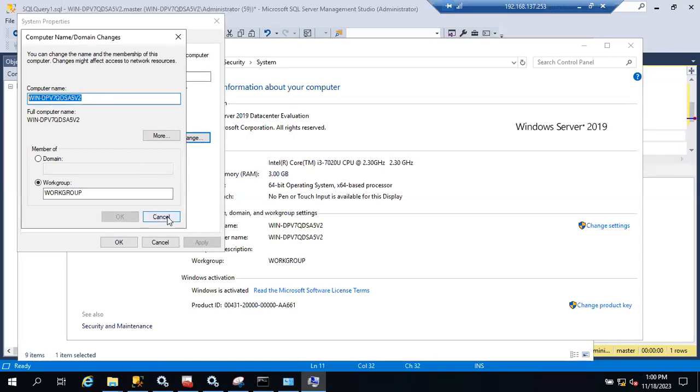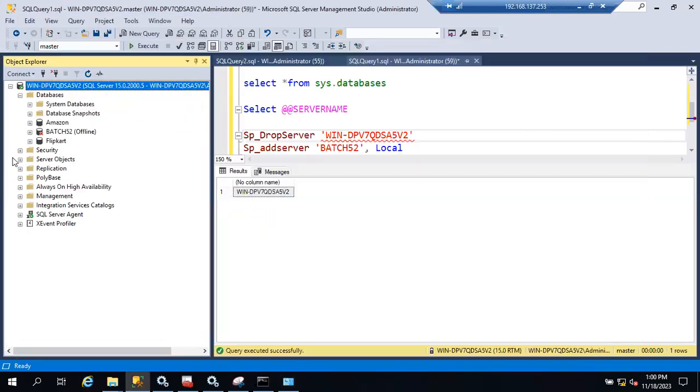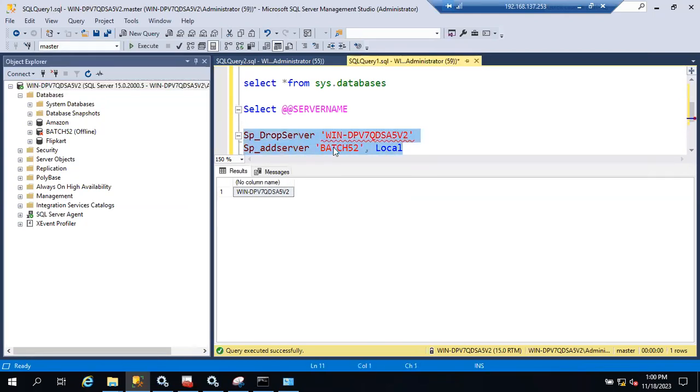Change the server name and then connect to the SQL instance. Check whether it is showing different names or not. If it is showing different names, run these two queries. First you have to drop the old server name from the master database, and then you have to add the new server name so that the name will be updated. In this way, you can fix that issue. This is the assignment I'm giving you, guys. Try this. Very simple. And you know how to change the server name. After that, you know how to fix this one.